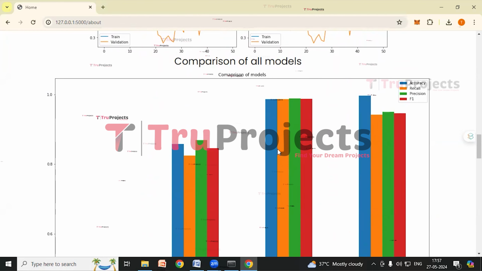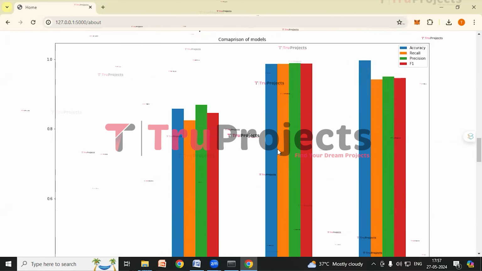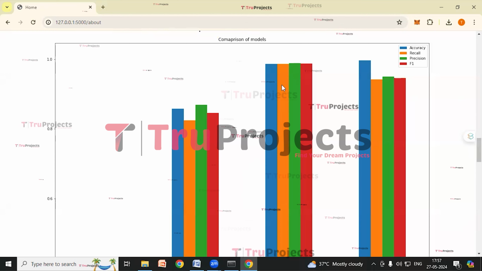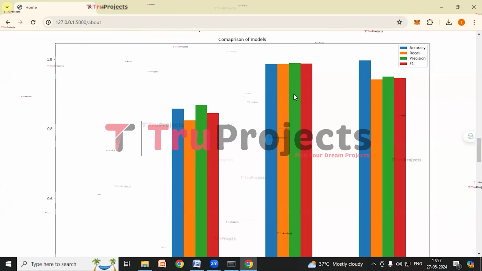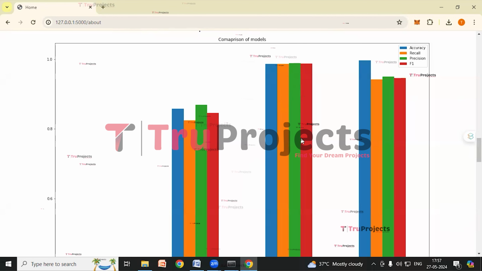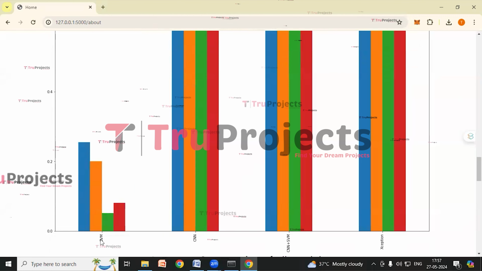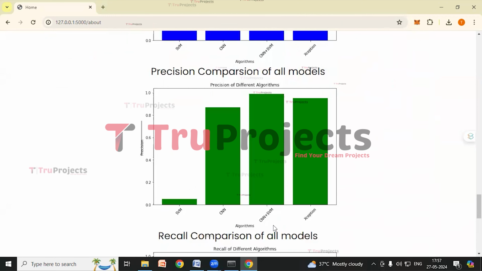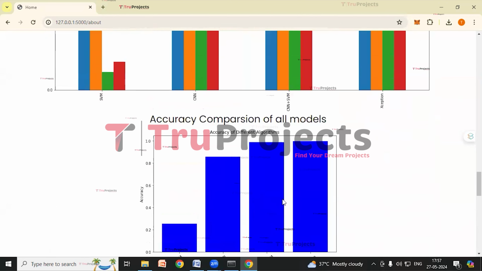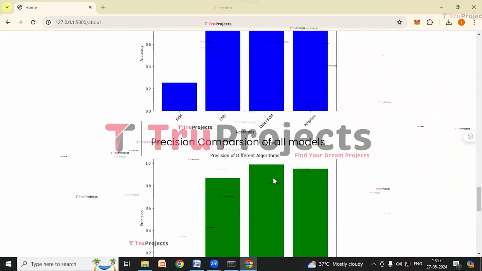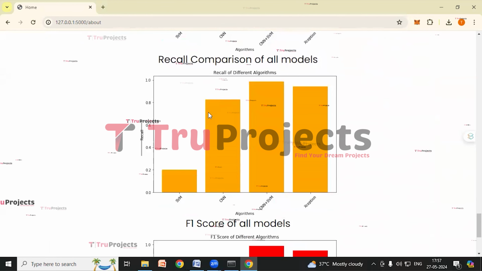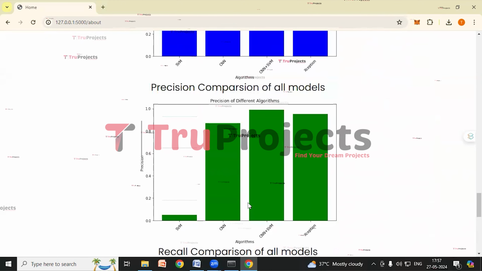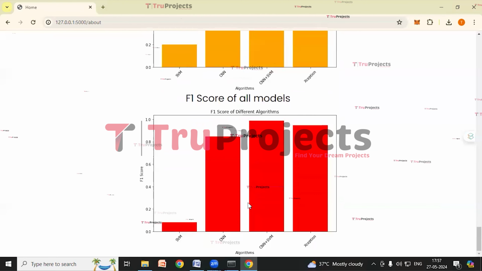This is the comparison graph of all the models. Here the blue line is the accuracy, the orange bar is the recall, the green bar represents precision, and the red bar represents F1 score. We can see SVM has secured the least scores. And these are individual graphs. This is the accuracy scores comparison graph. This is the precision scores comparison graph. This is the recall scores comparison graph, and this is the F1 scores comparison graph. We can say the Xception model is doing well.